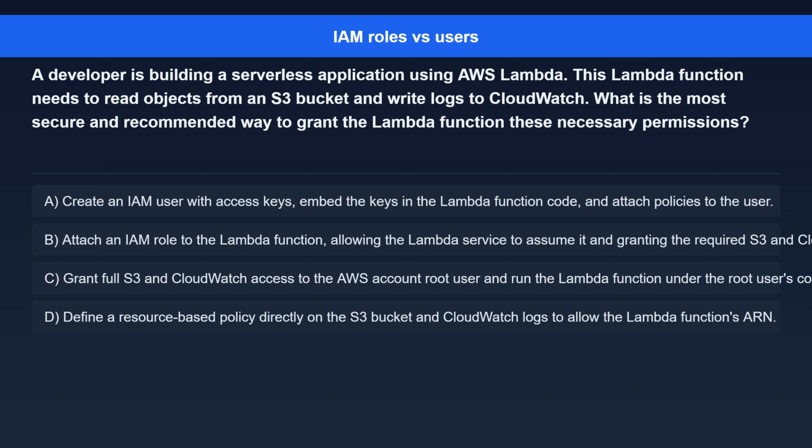Option B. Attach an IAM role to the Lambda function, allowing the Lambda service to assume it and granting the required S3 and CloudWatch permissions. Option C. Grant full S3 and CloudWatch access to the AWS account root user and run the Lambda function under the root user's context. Option D. Define a resource-based policy directly on the S3 bucket and CloudWatch logs to allow the Lambda function's ARN.